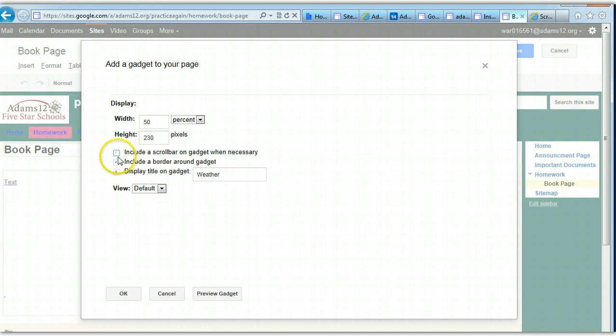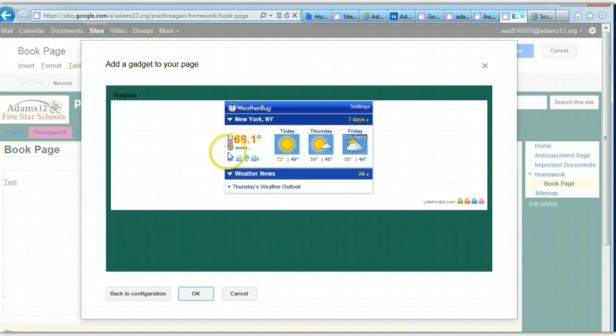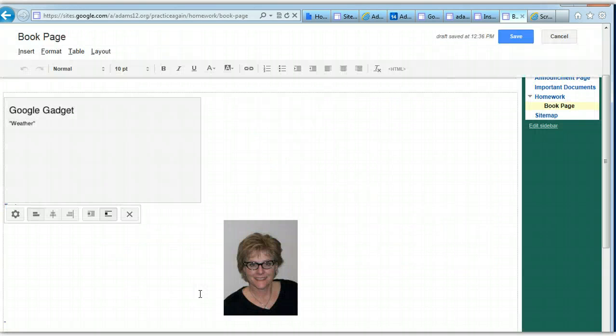Do you want a scroll bar on the gadget? Do you want a border? Do you want the title? And view default or canvas? I'm not sure what the difference is. Click on preview the gadget and it'll show you what the gadget's going to look like in your page. Here it is. Great. I like it. I say okay. And here's my gadget.